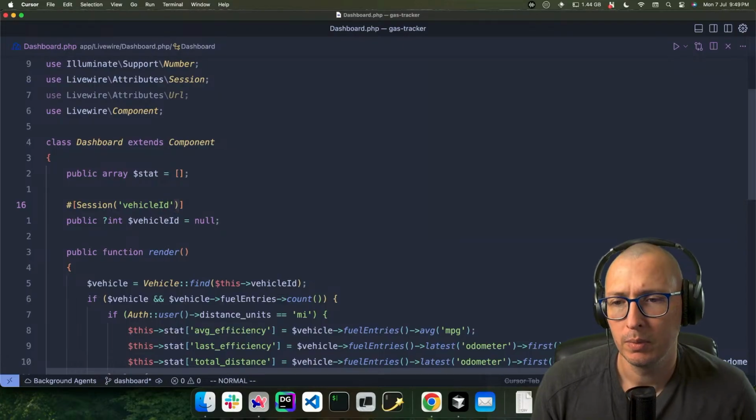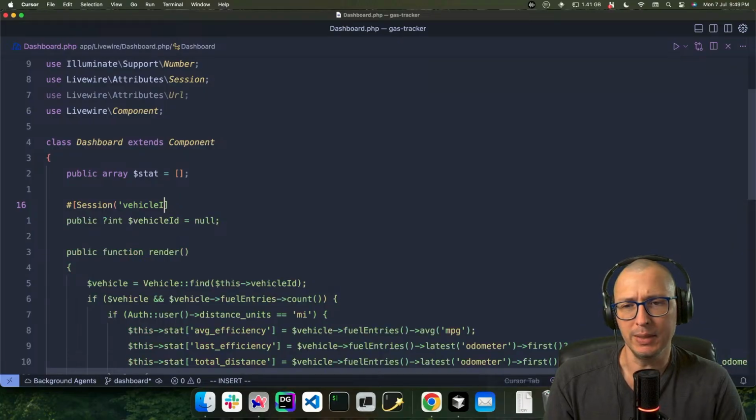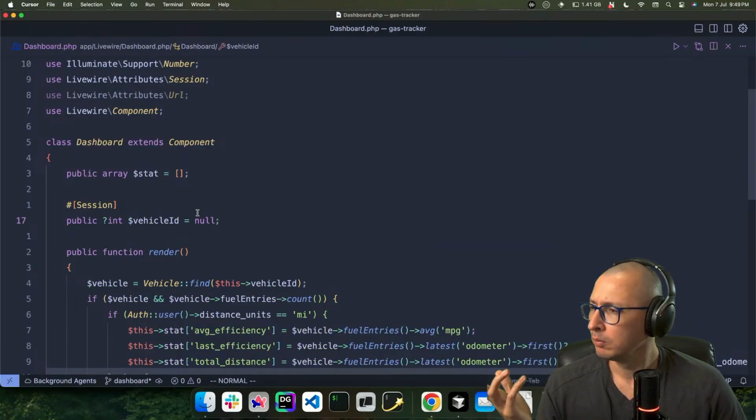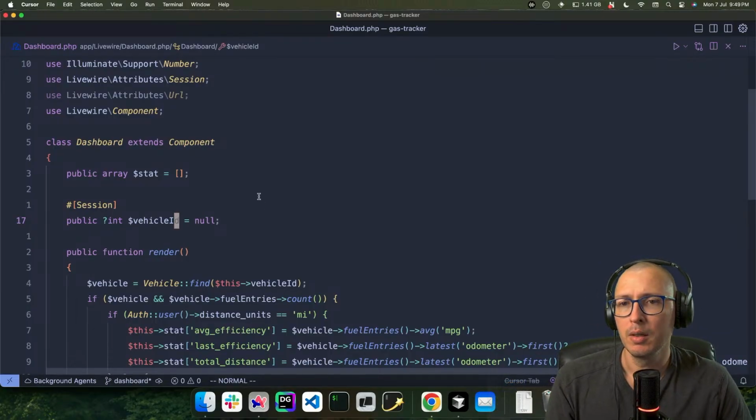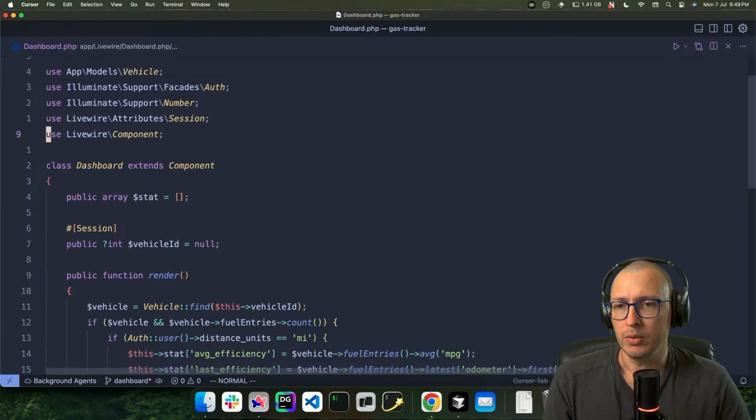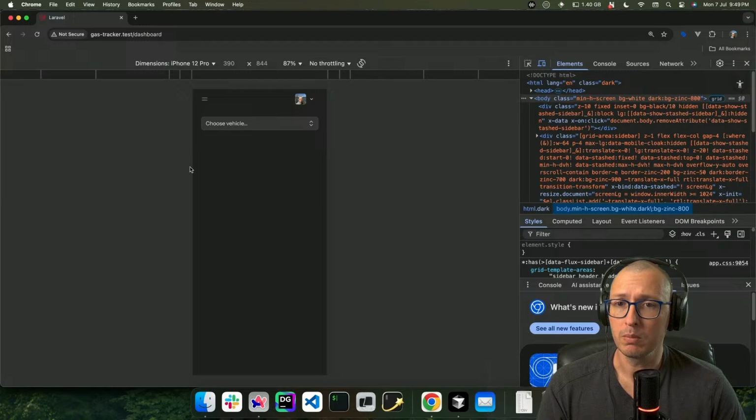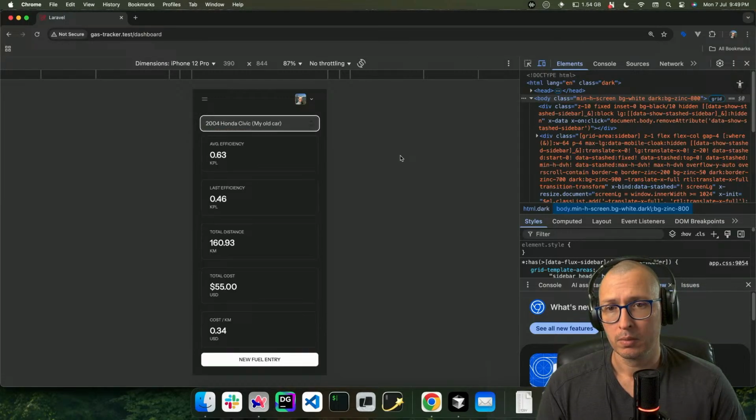Same, vehicle ID. I guess if you don't pass a key, it'll be the name of the variable, right? I'm assuming that's the case. Since we're not using URL, let's remove that import. Make sure that it's still working. It is.